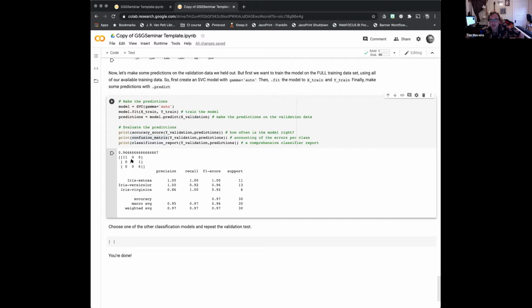For the versicolor, there was 13, because you can see this little pesky one over here. There was one that was predicted as versicolor instead of virginica. And then finally, for virginica, all six were predicted correctly. So it only made one error.